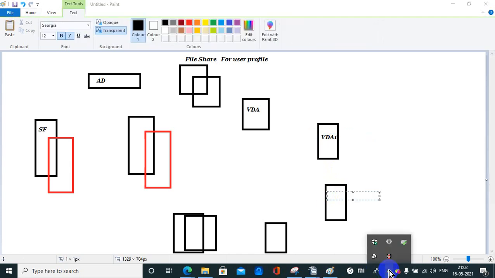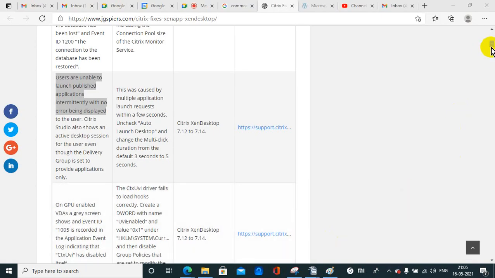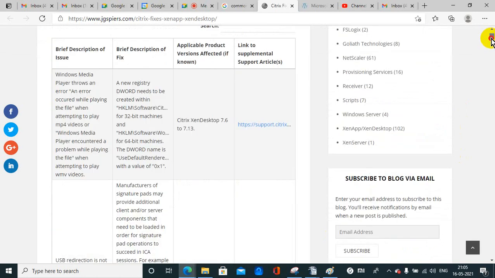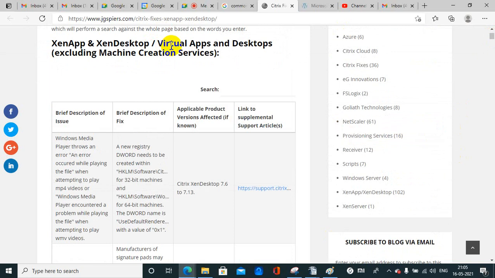Wait, wait. On a daily basis you need to search for common issues related to XenApp and Zendesk. So here is the list of common issues. XenApp and Desktop, Virtual Apps and Desktops, excluding machine creation, is not related to MCS. Windows Media Player throws an error occurred while playing the file when attempting to play an MP4 video. There is a fix for that.